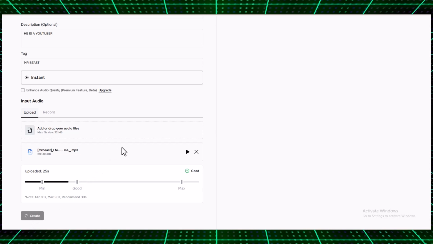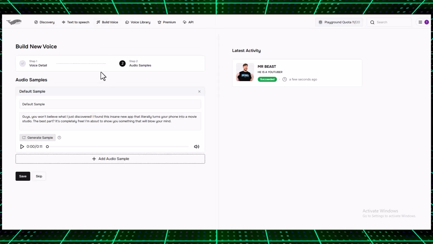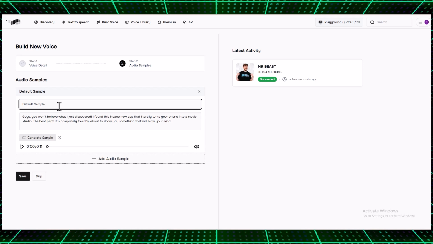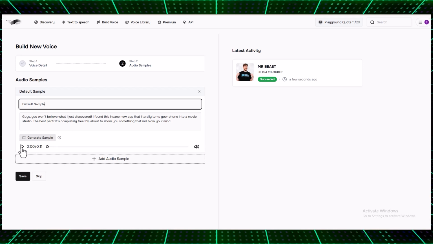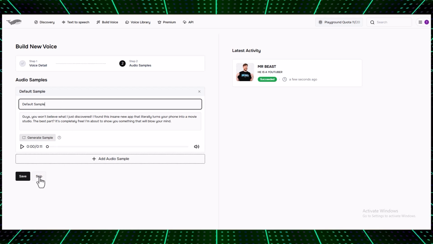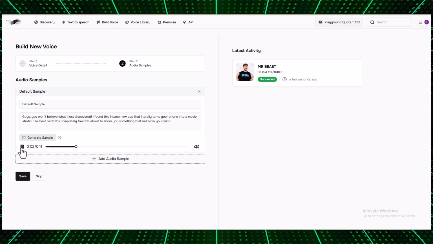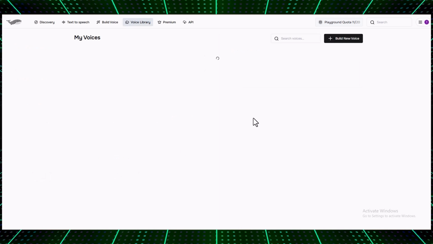The AI will analyze the sample, learning the unique speech patterns, tone, and nuances of that voice. Once it's trained, you can use the cloned voice to convert text into speech, just like you did with the TTS tool. Simply select the cloned voice when generating speech and hear it come to life with your own custom voice. Step 6. Test and optimize.